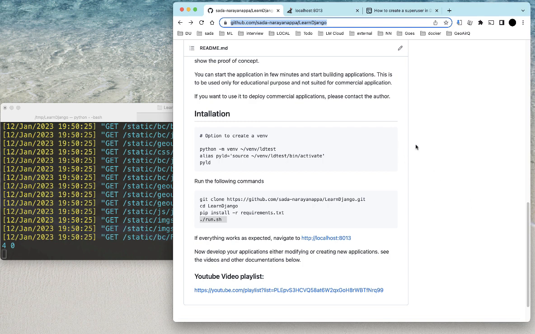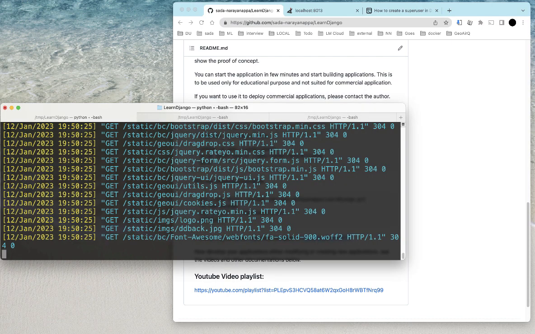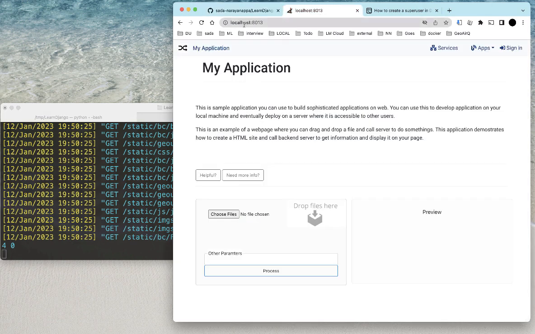Now, so far you must have the GitHub repository, you must have cloned it into your local computer and started the server. As you can see, the server is up and running, and if you were to go to localhost 8013, you should be able to connect to the server, and your server will serve the application and your browser will display that page. So you must have gotten to this.